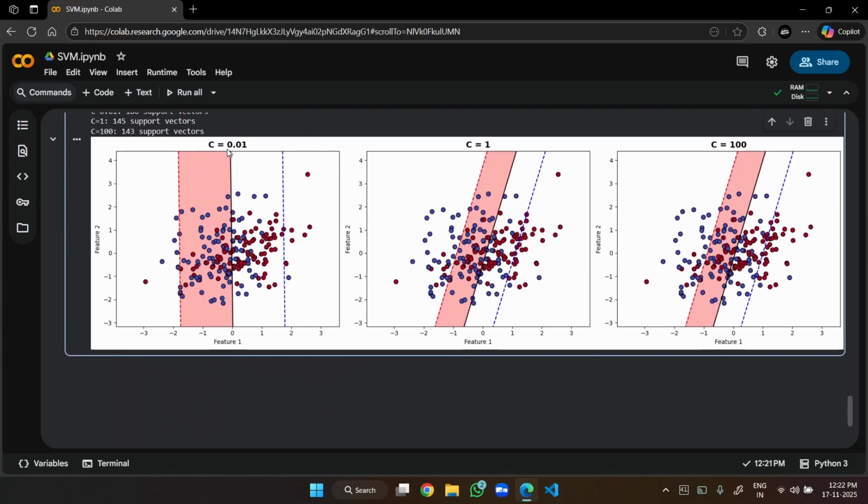Yeah, as you can see, with this wide margin, we have a lot of violations with 0.01. We are just telling the model, anything is fine, just draw a hyperplane. So I just made a line at x equals 0 and plotted them and said, hey, this is my hyperplane. But if we take C equals 100 as well, you can see we have a narrow margin.